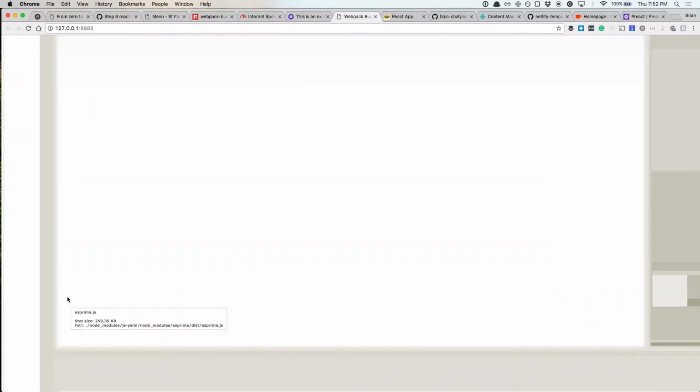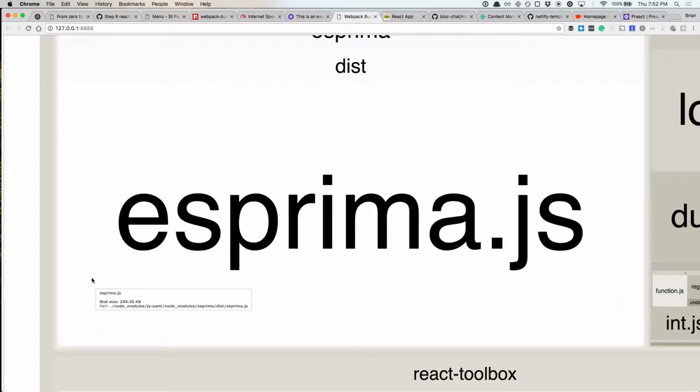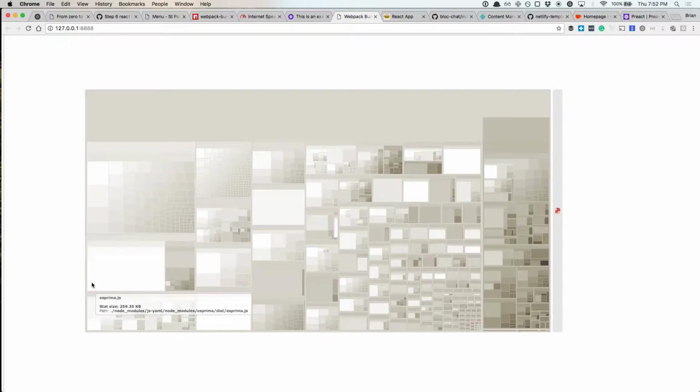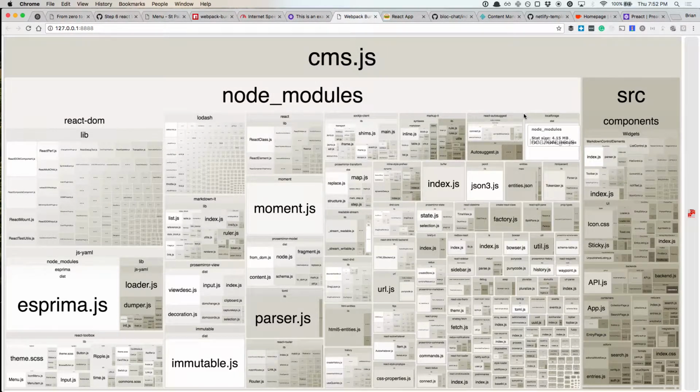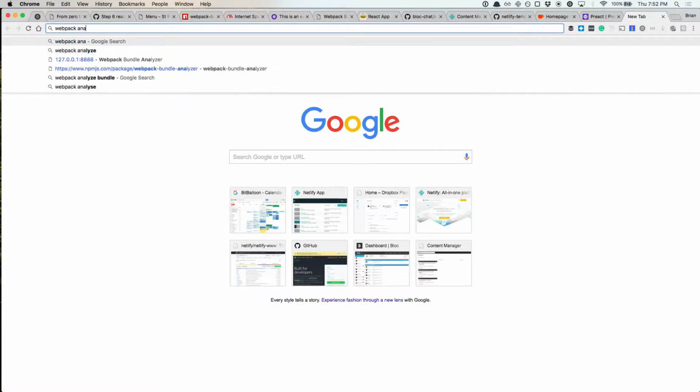So for whatever reason, we probably want to look into Aspirima, whatever that does. I think that's the WYSIWYG editor, the underlying stuff for that. We could actually make that smaller. Moment.js is a huge issue. React, not going to make that any smaller until React 16 comes out. But I highly recommend checking that out. It's Webpack Analyzer. Anybody have any questions?